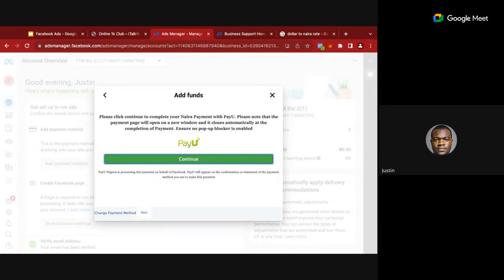it will tell you to confirm, and let them send the code to you to confirm your transaction. Your bank will send you an SMS with the code telling you that you're about to make a payment of some amount. Enter this code to confirm. Once you enter that code and hit confirm, it's going to come back and tell you payment successful. That is how you add money if you're a Nigerian.